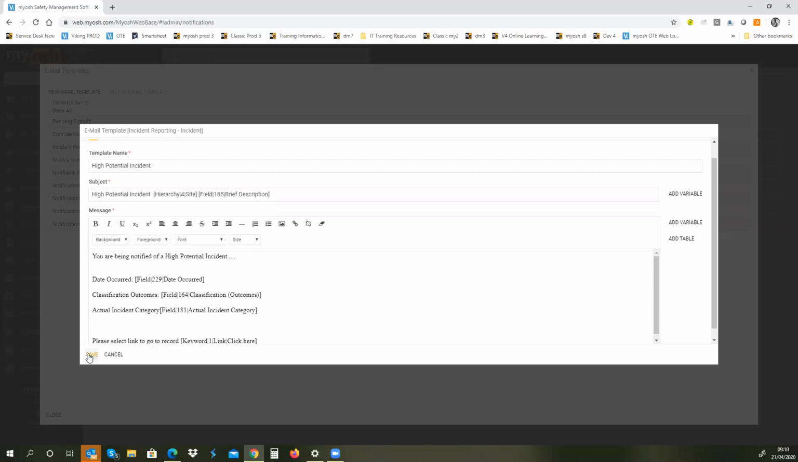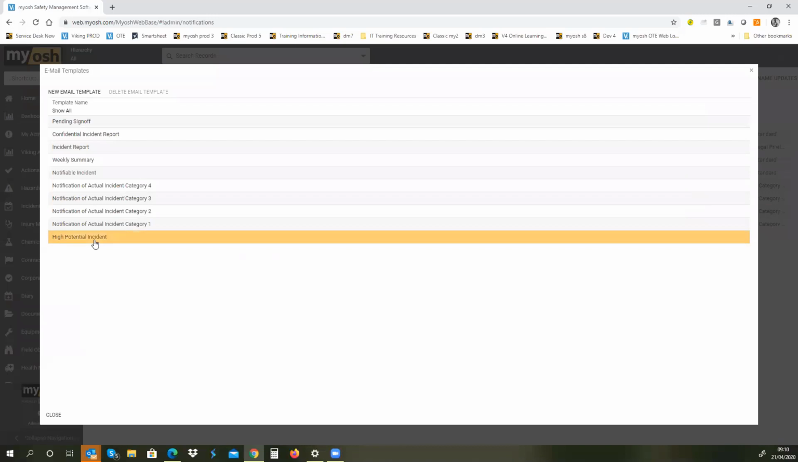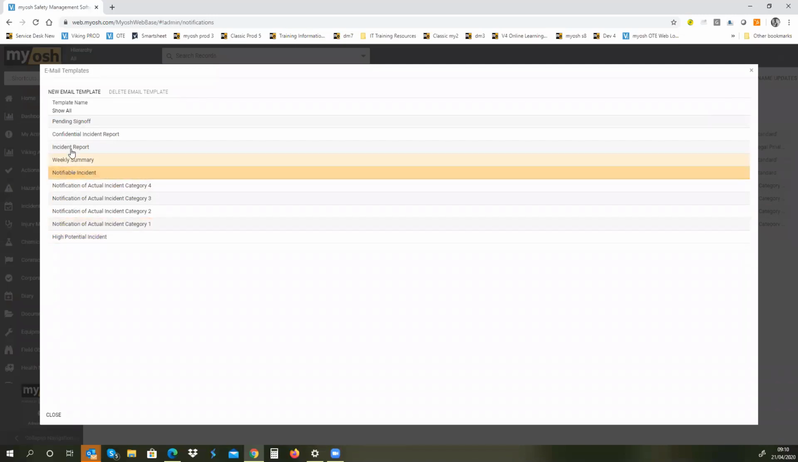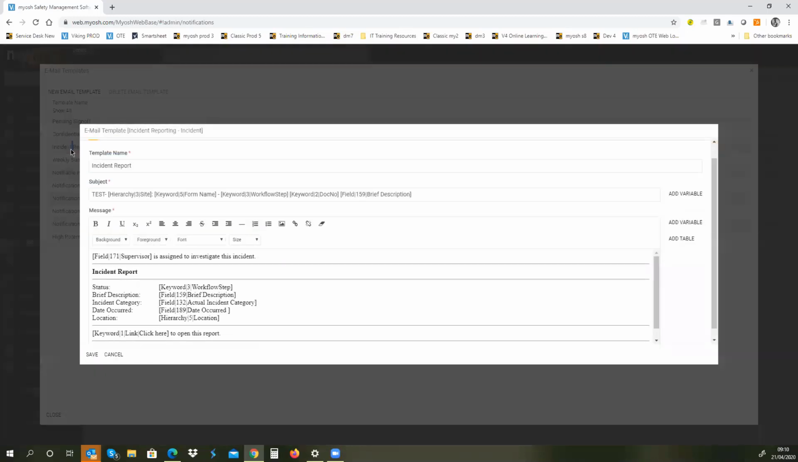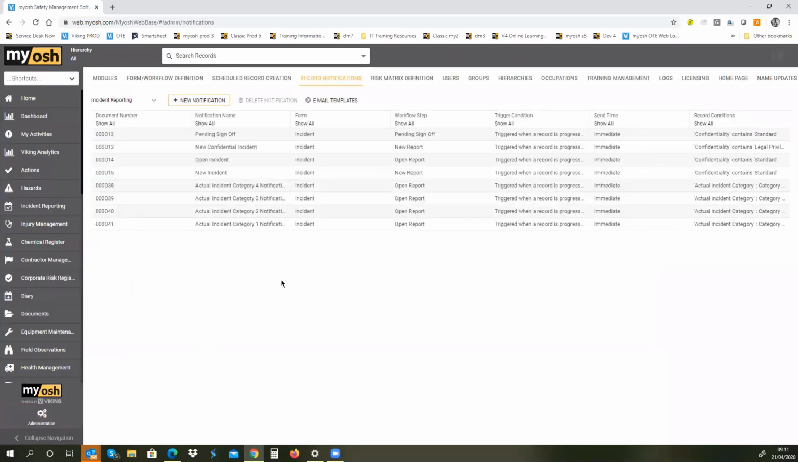So at this stage, we can now select save. And we can see our template in the list. Like I said, at any point you can go into any of those notifications that you have, and this is an example of a fairly typical notification format. So we've completed step 1, which is the email templates. The next step is the actual notification itself.